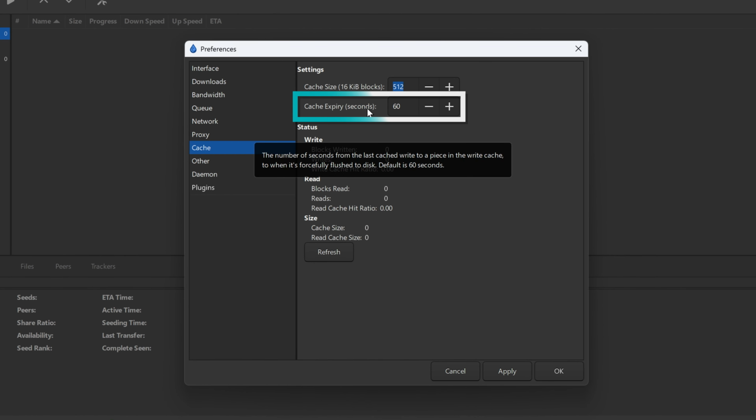Cache expiry, in seconds, controls how long cache data sits in memory before it gets flushed to the disk. The default is 60 seconds, which is good for most cases. You can raise it a bit if you want a longer write delay for smoother buffering, or lower it if you're dealing with power loss concerns or prefer more frequent flushes. This is mostly relevant for high throughput setups or when running unlimited hardware.